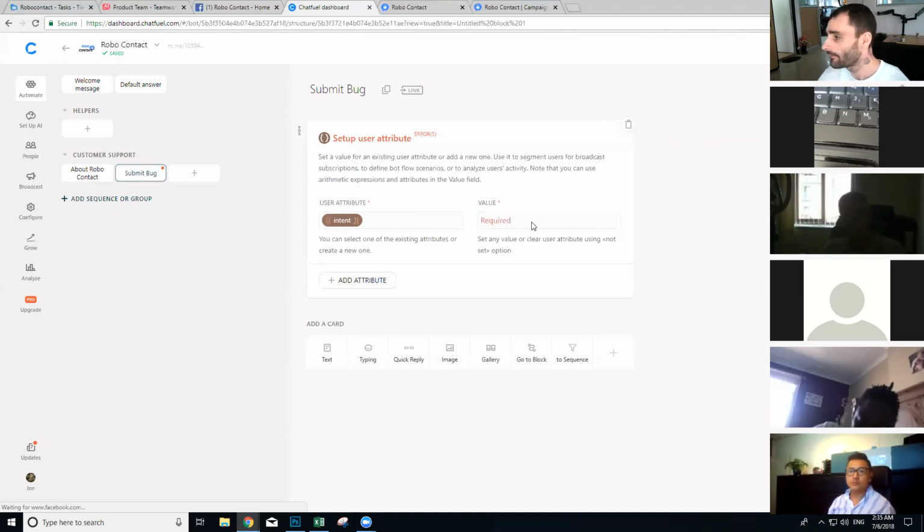Because what we're going to have, and you're going to see, is a router inside our chatbot, and that router is going to route people based on their previous intent, what they were wanting to do, because we're going to be moving them around all over the place. So we're going to say submit bug. This is his intent. This person is intending to submit a bug to us.